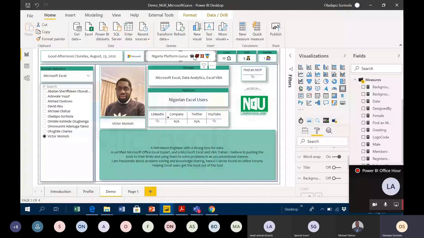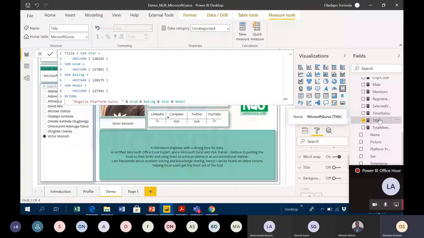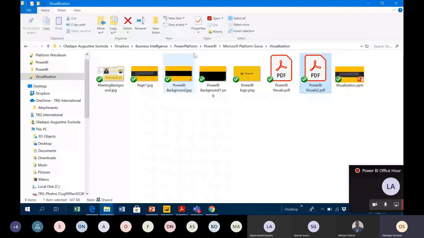So how did I do this? Again, I learned this from RAID, the WizViz, and here I defined a measure called title. Now, in Power BI or within Power Query, you have a function called UNICHAR, where pictures or images are represented by numbers. Let me share the link with us, just for us to see what I'm talking about.